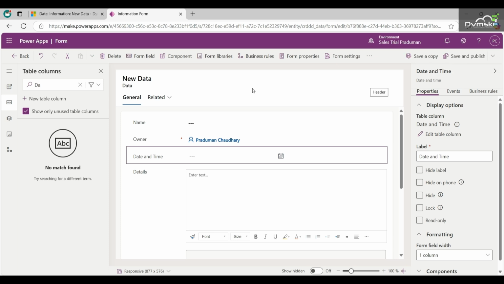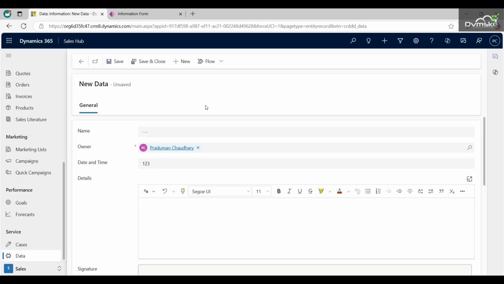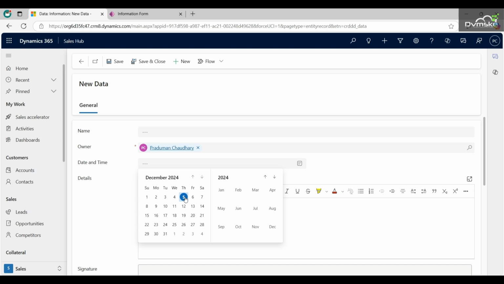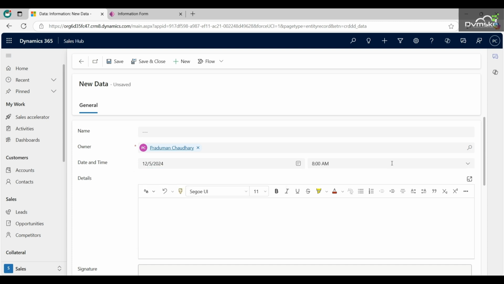Now go to the Sales Hub application and first refresh it. Now you will see the date and time column in the form. Enter a date and time value. I am selecting the 5th, and the time is 8 early morning, to ensure it works as expected.